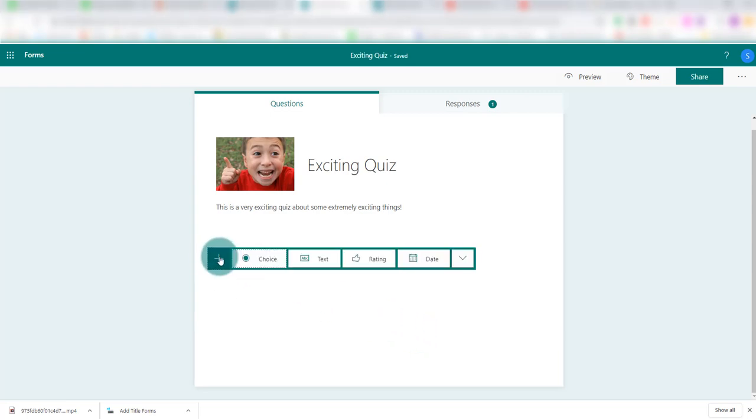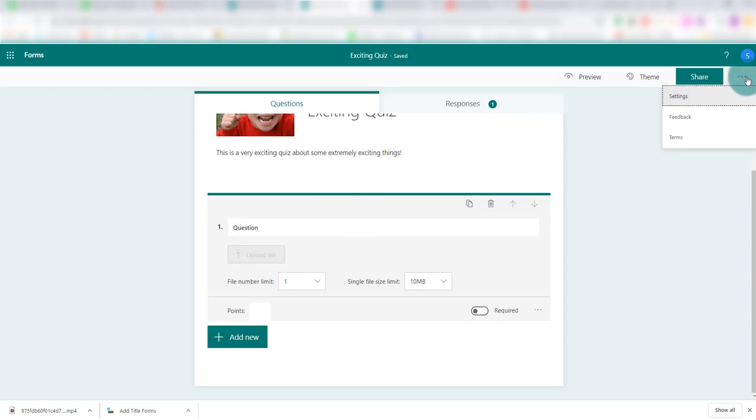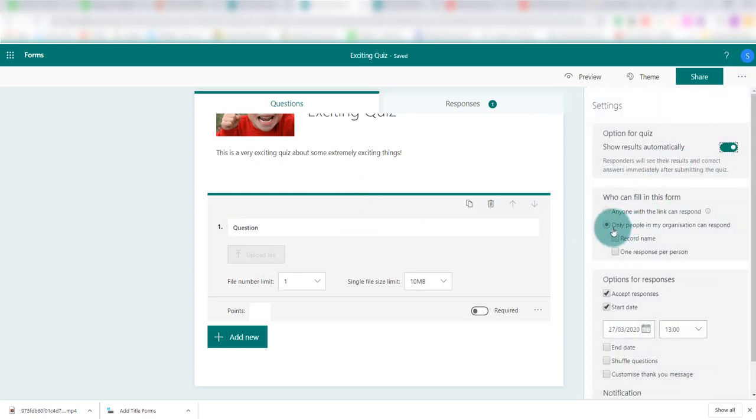So we go to Add New, and we're going to go across to the down arrow there to More, and we're going to go to File Upload. Now, what happens automatically is that when you set this up, your students will upload a file to OneDrive. So it's important that when you set your quiz up, if I just go over to settings, that you have it set so that only people in my organization can respond. If you have it to link anyone with the link outside of your organization, this won't work. So it's just important to be aware of that.